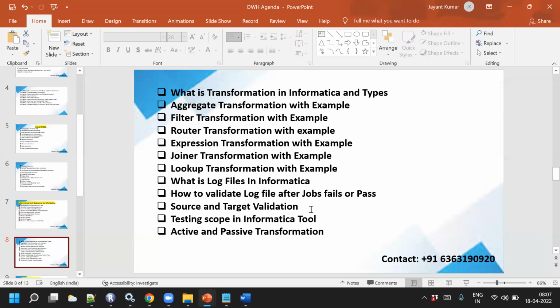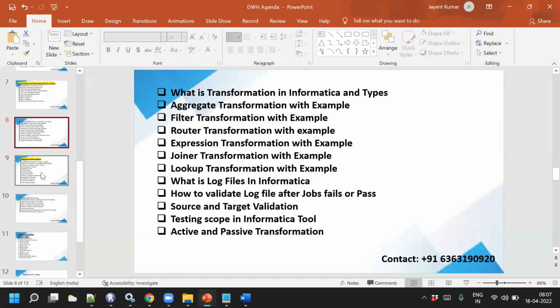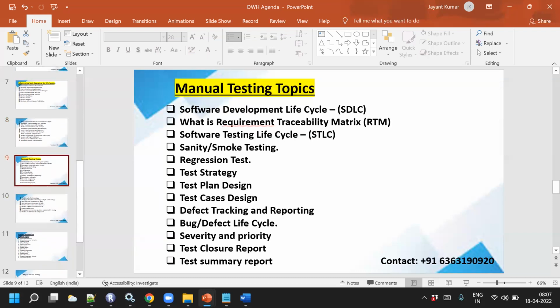So source and target validation is the very major thing when you are in a project. Testing scope in the Informatica tool, active and passive transformation, I will just explain. These are the manual testing topics required for the interview. Learning manual testing itself will take approximately 1 or 2 months, but we will cover a few topics where you will be able to relate the things.